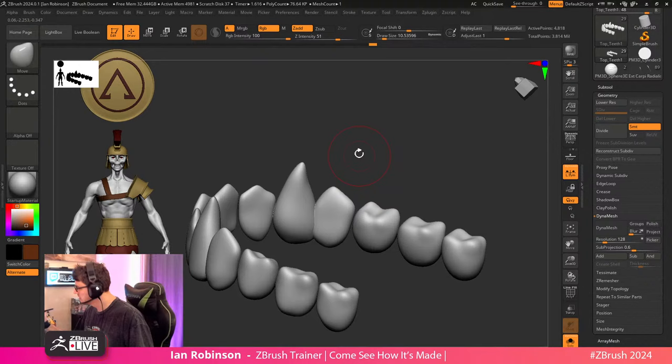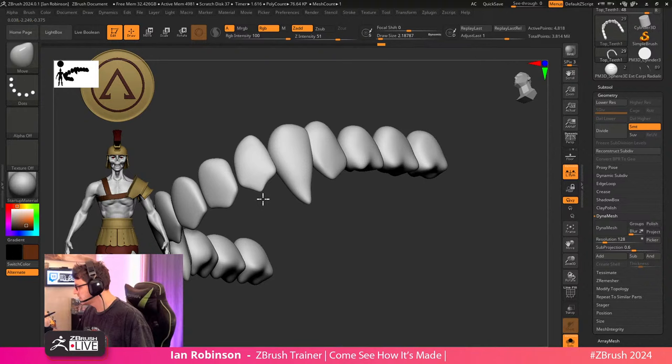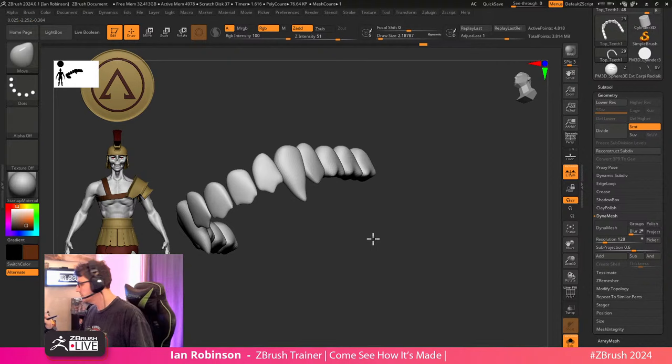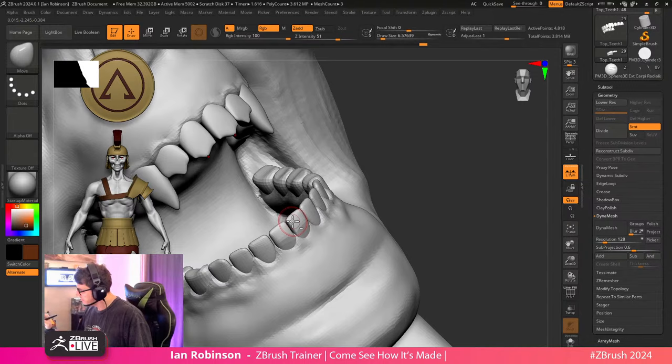And this is actually where AccuCurve is really helping me out here. Same thing for his little baby teeth.